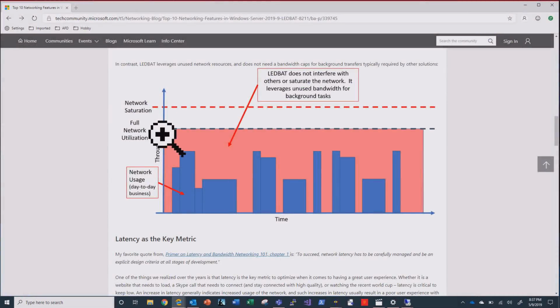So LEDBAT is Microsoft's latest low latency transport protocol. The recommendation is to use LEDBAT for all update content and release your throttles. The way it works, if you look at the screen, you can see day-to-day traffic is in blue and LEDBAT is in red. It adaptively and elastically wraps itself around your existing traffic, retreating when your existing traffic needs more and advancing when there is an opportunity to use the unavailable bandwidth.